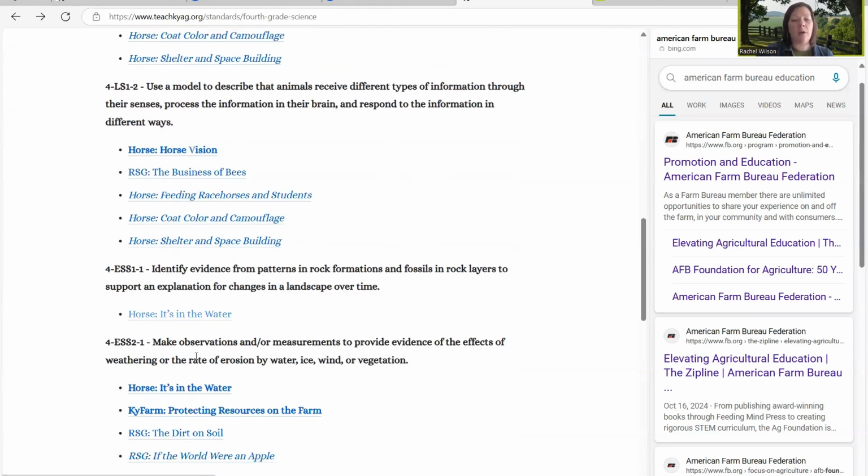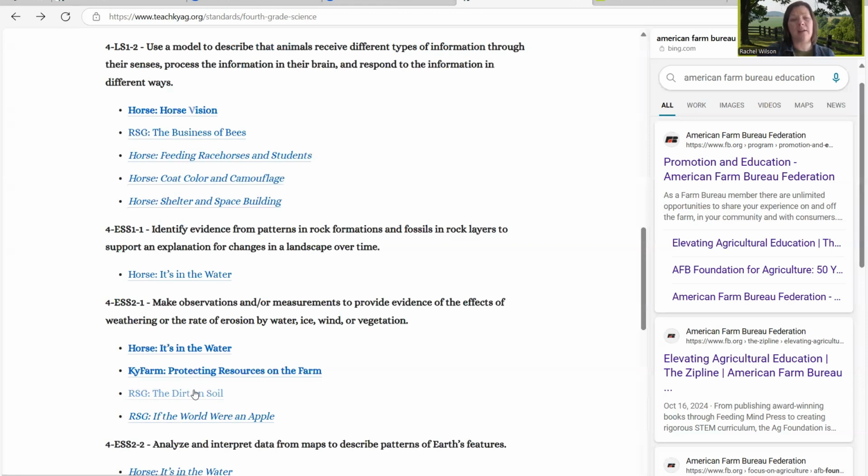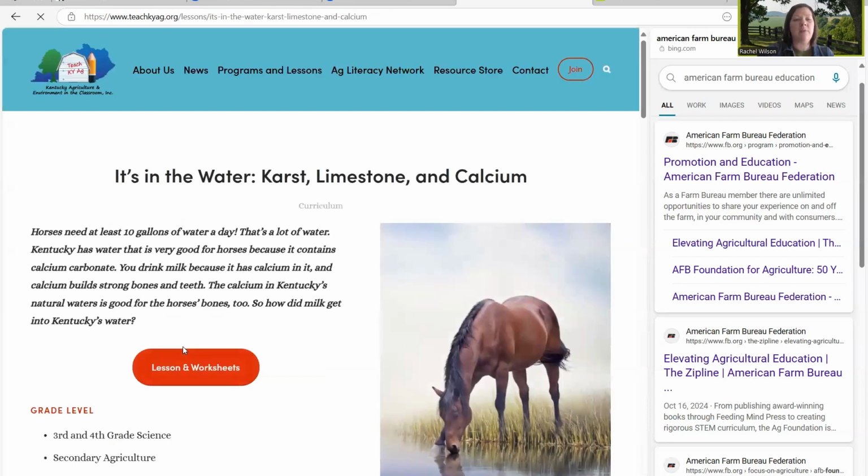This horse that's in the water, I know that I had already highlighted that as well, but something that is really focused on a lot in the fourth grade is talking about rock formations, fossils, erosion, how things weather, particularly rocks, and the effect that that happens to have on the environment around them. And so this one focuses on the karst soil that we have here in Kentucky, limestone and calcium, as well as providing some really interesting information about horses.